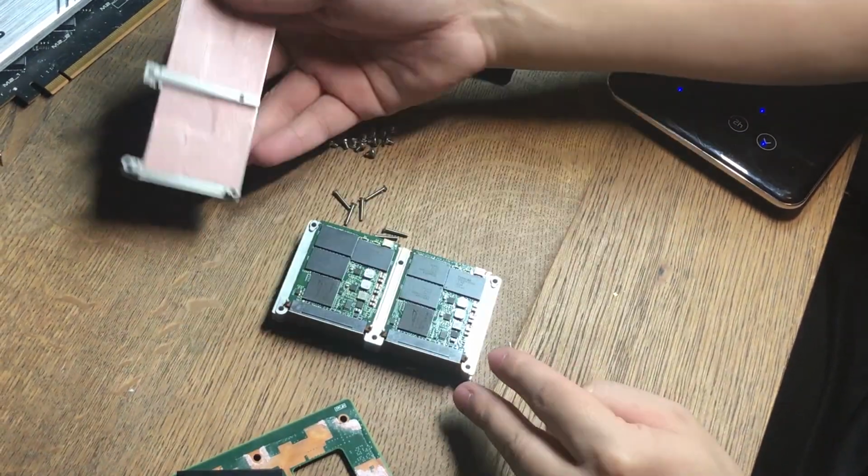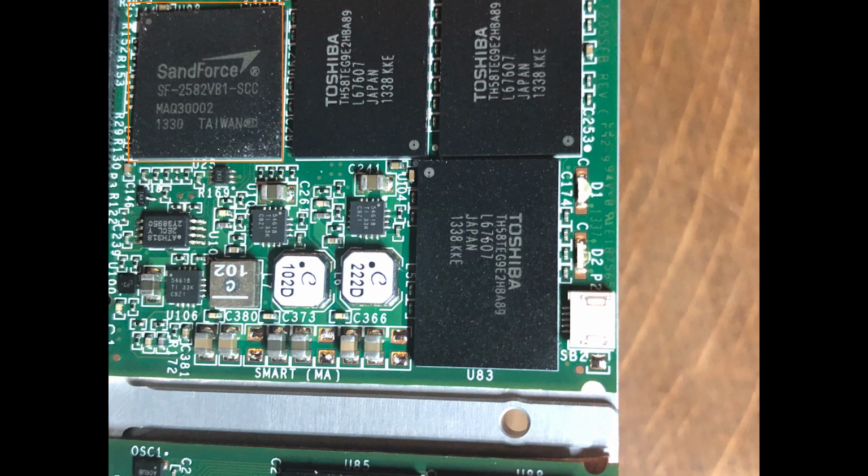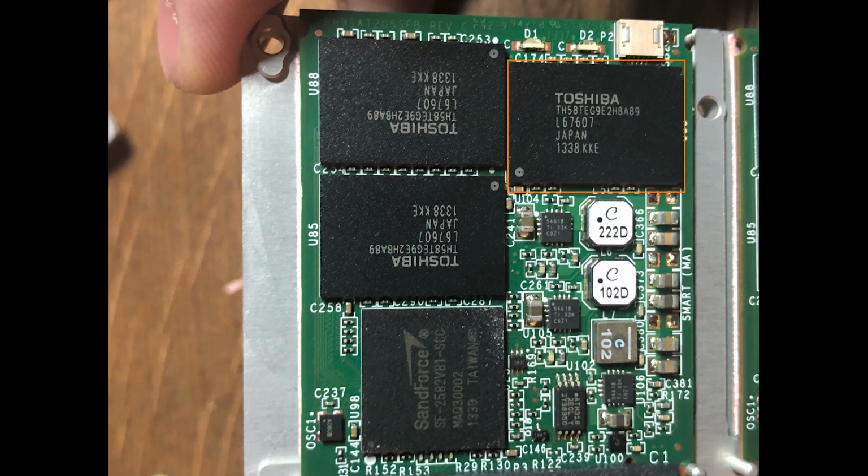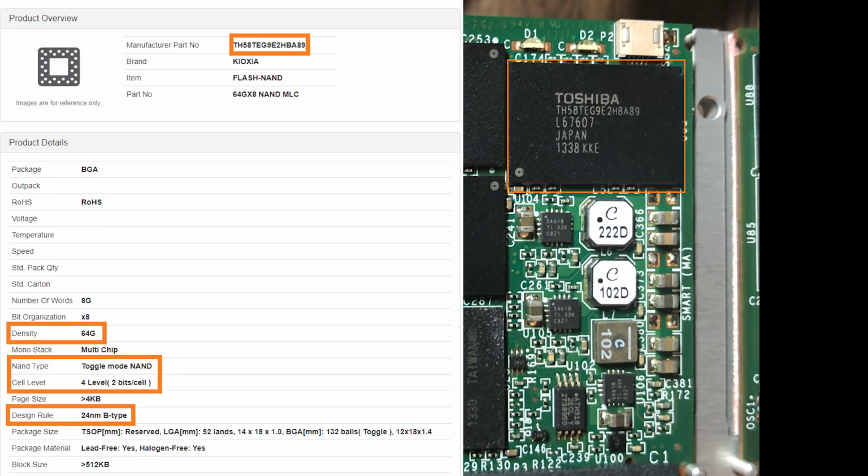The model of the SandForce controller is SF-2258VB1. I can't find much info about it online. The only thing I found is that it's an enterprise-level SAS controller with maximum throughput of 500 megabytes and random IOPS of 60K. And for the memory, it is a 64GB 24nm EMLC chip.